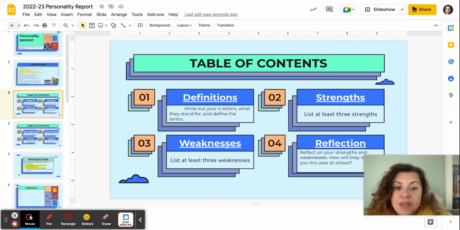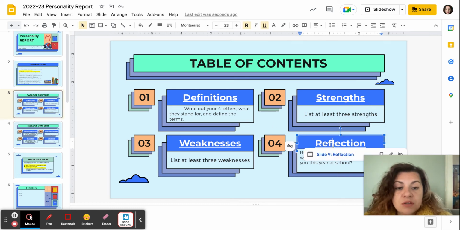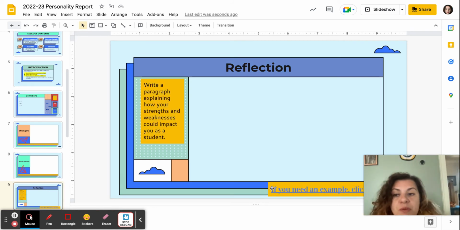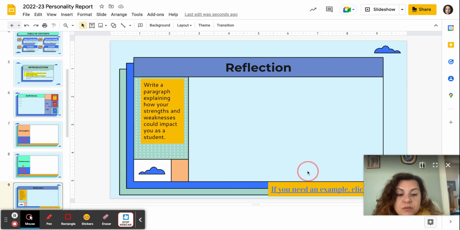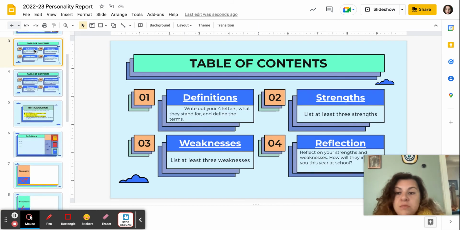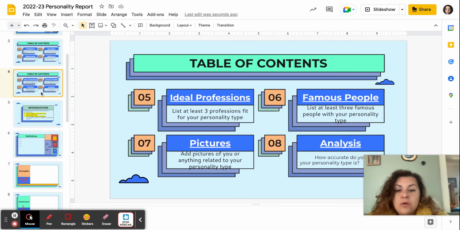Weaknesses, same thing. Reflection. Okay, let's go to the reflection slide. All right, so for the reflection slide, I'm asking you just to tell me how you think these strengths and weaknesses, which you just found out, could impact you as a student. If you want an example, you can click where it says if you need an example, and you can go to my slide. Okay, so I have a slide where I wrote an example. So everything you need to complete this assignment is linked within this slideshow.